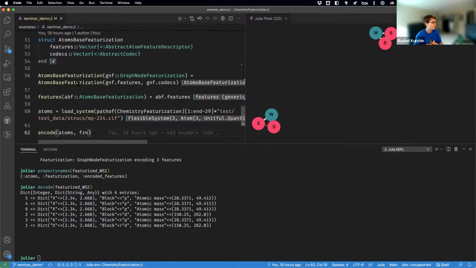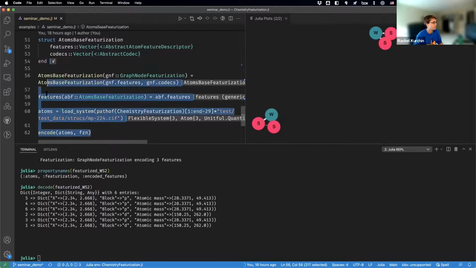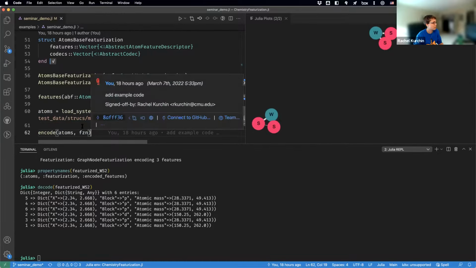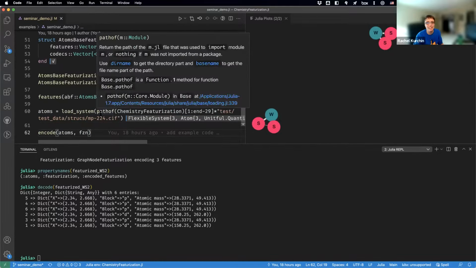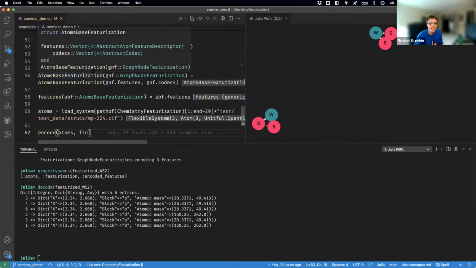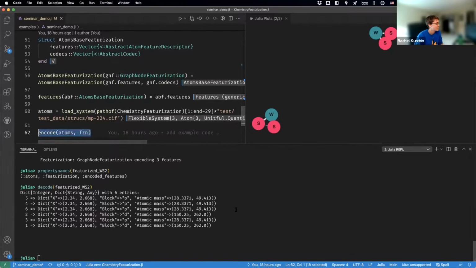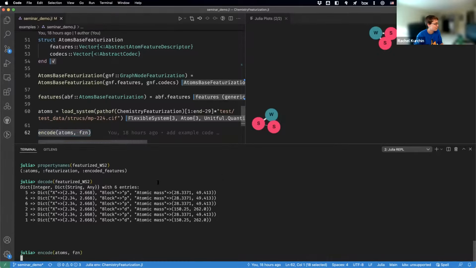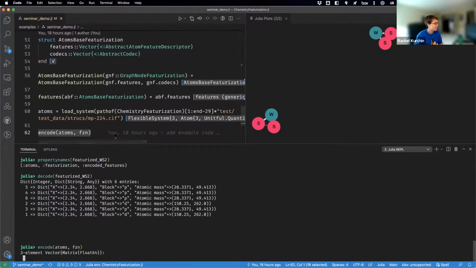So I literally wrote this part all yesterday. I think you can see the commit was 18 hours ago. I was really excited just how few lines of code I actually needed to make this thing work. There we go. So that will encode.